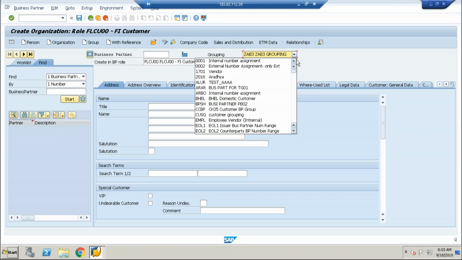But in SAP S/4HANA, since we don't directly use the account group while creating the business partner, SAP is suggesting to define a grouping, one for internal and one for external, and then use that grouping while creating the business partner. If you want to create the business partner record using internal number assignment, then you need to select the internal number assignment grouping. If you want to assign an external number to the business partner, then you need to select the external number grouping. So that is the importance of grouping.